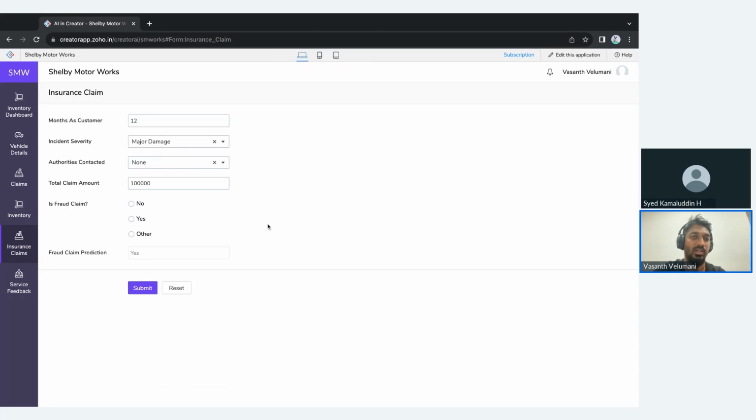So this can go to the insurers, and we can probably tell them that, hey, this might be a fraud claim, right? So I've given you an idea of how you can implement these models into your business process. This might work differently for the applications that you built on Creator, but I hope this gives you an idea of how you can go about it, right?